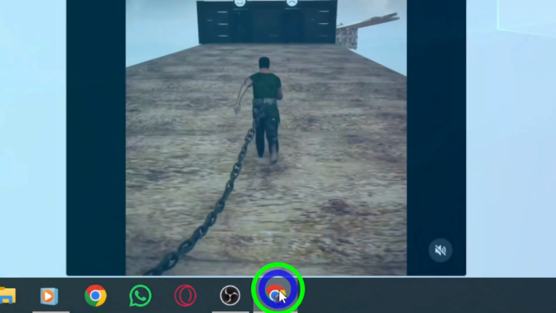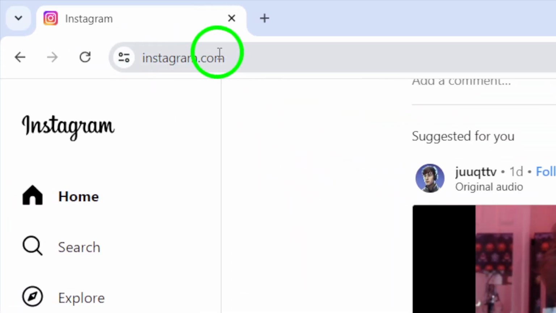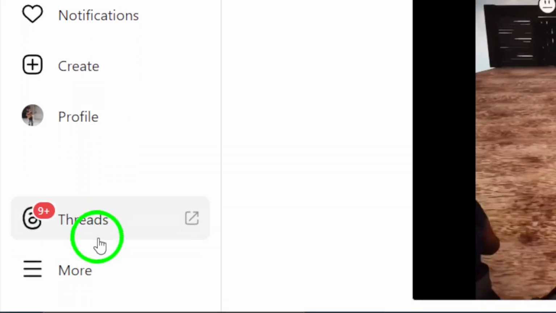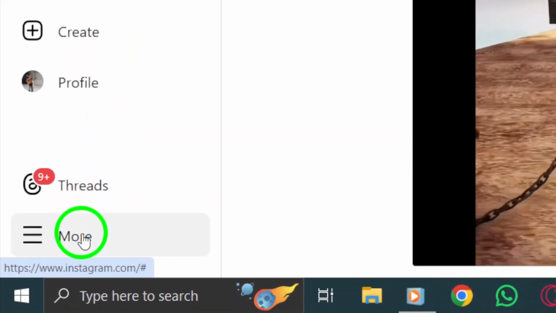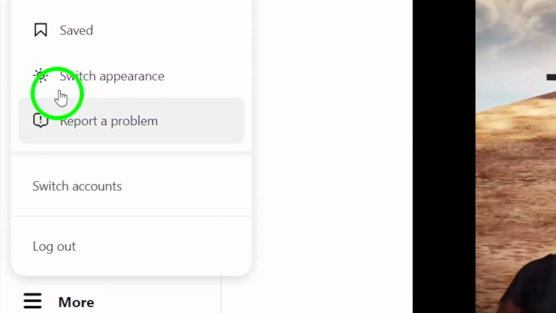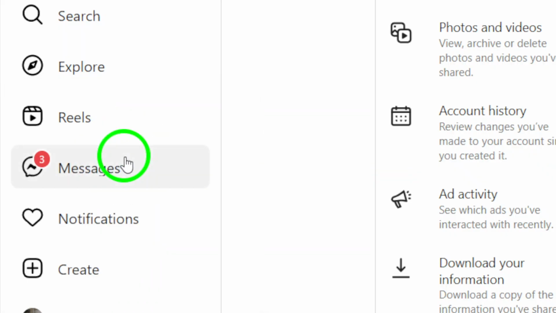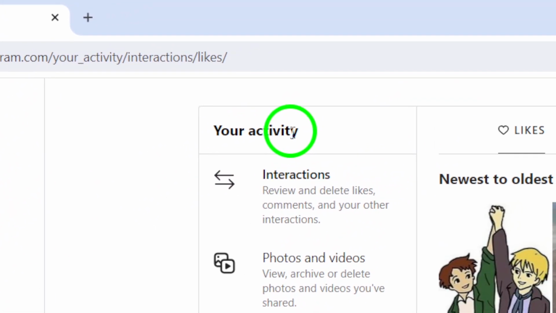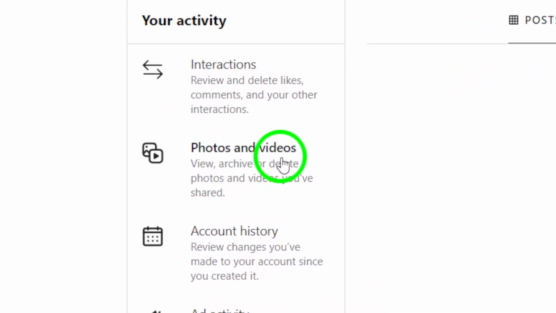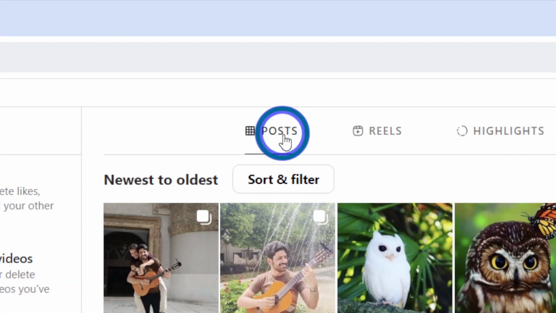First, open your Instagram account on your PC. Next, navigate to the bottom left corner and click on the More icon or the three dots. From the menu that appears, click on Your Activity. Once you're in the Your Activity section, go to the Photos and Videos section, then click on the Posts section.